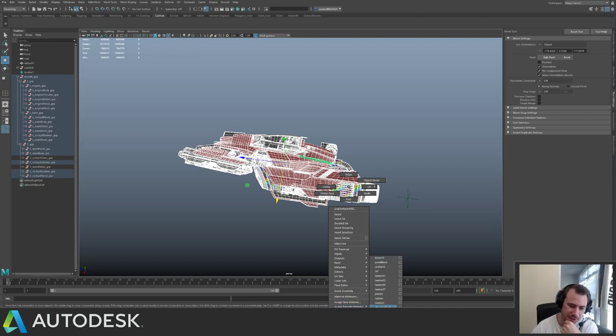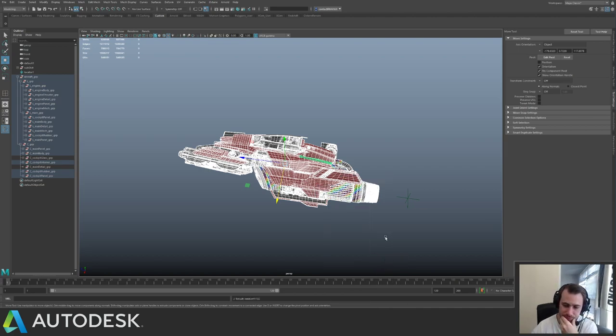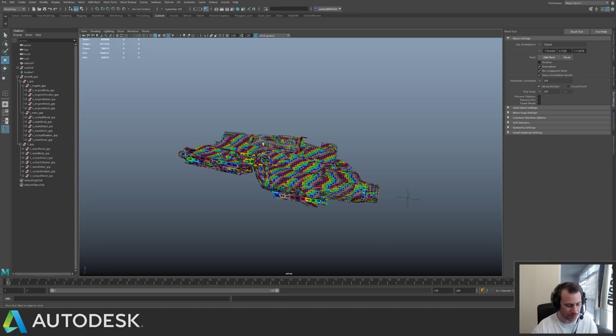Let's see what the UVs look like so far. Whoa, this is actually looking kinda decent.